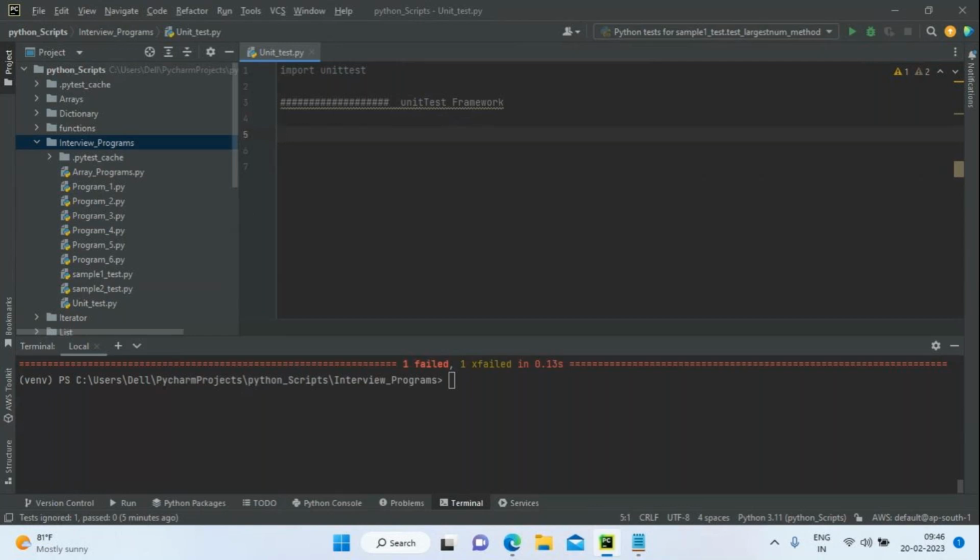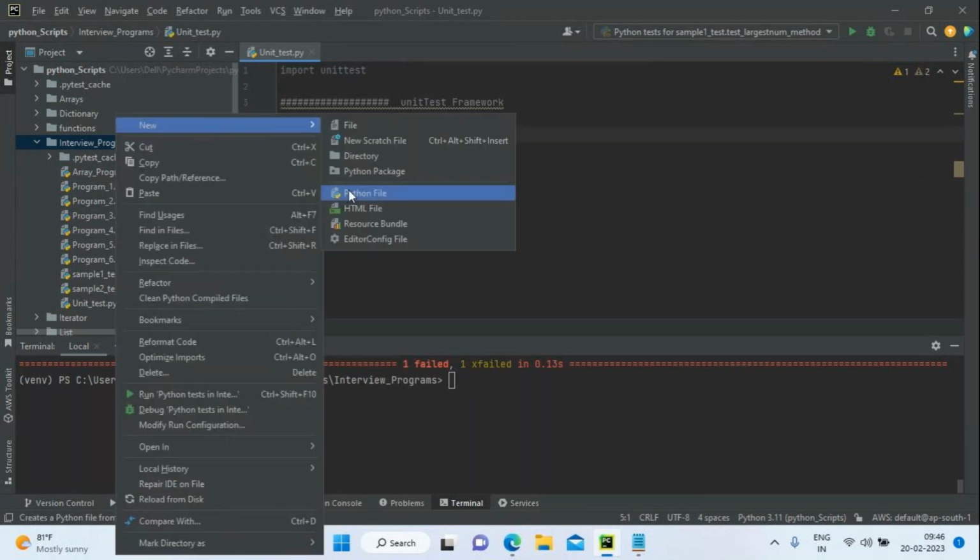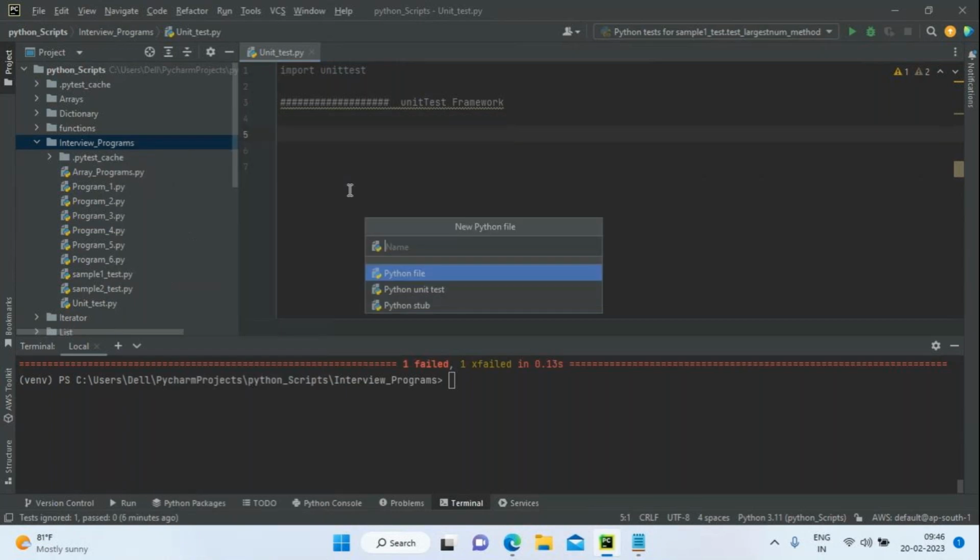Okay, we'll do one thing. First, we will go for a simple test case. Then I will show how to pass an argument to the method. Now I'm going to have one method. First, we'll create a method in a Py file. I can give it the name program_7.